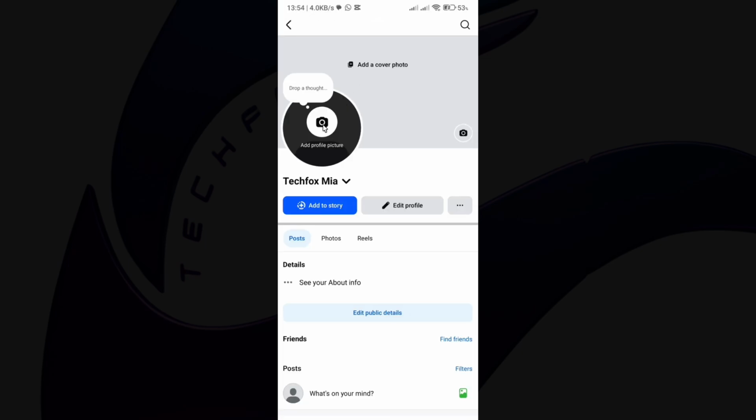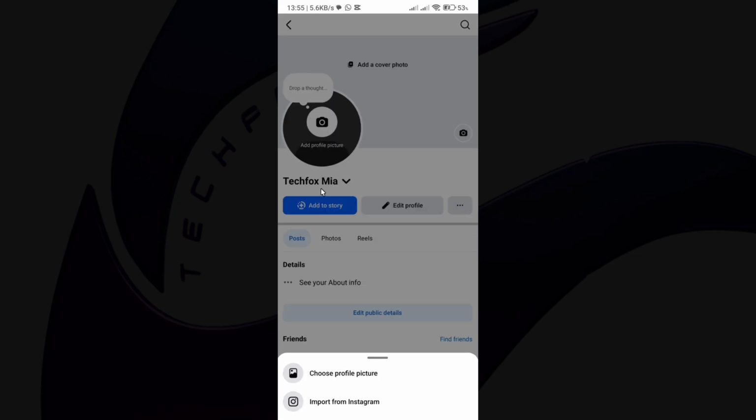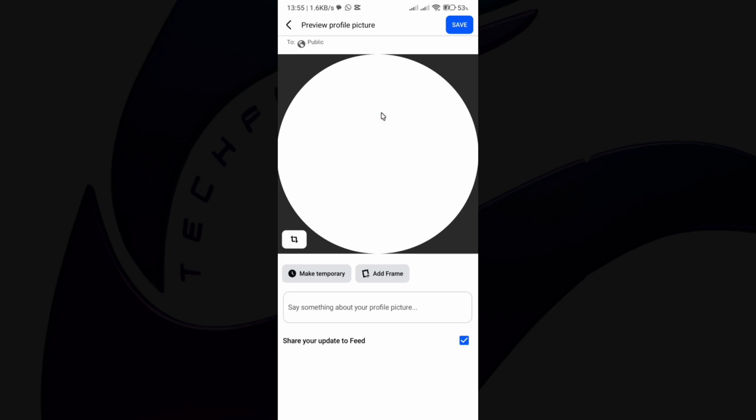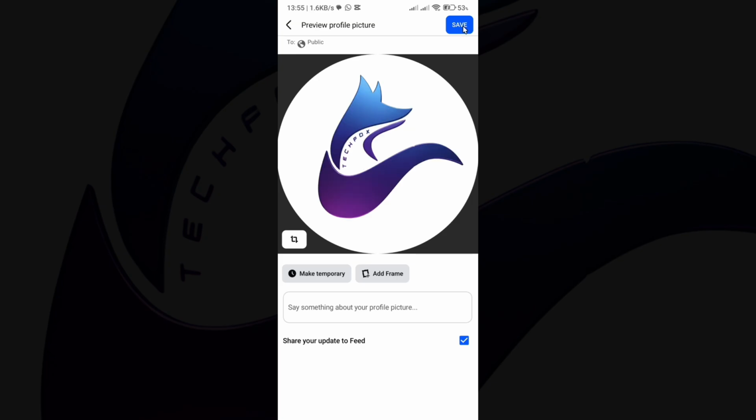Here, you will see a camera icon on the profile picture. Just click on it. Then choose Profile Picture. And from here, choose the photo that you want to set as your profile picture. I'm choosing this one. And finally, click on this Save button.